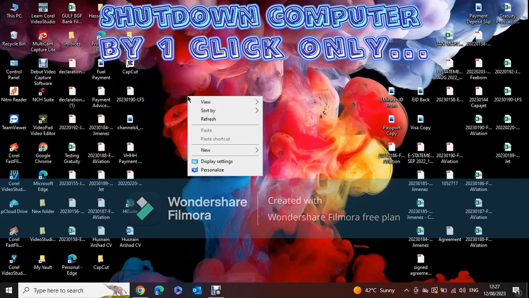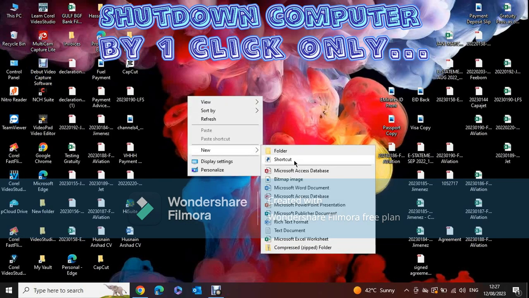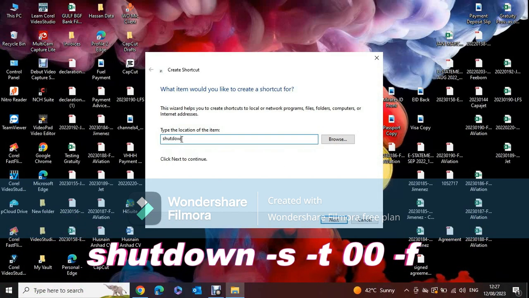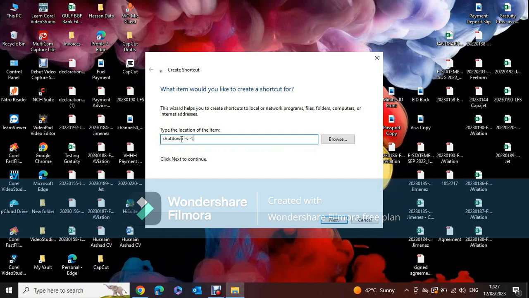How to shut down your computer? By one click only. You just need to right click, create new shortcut and just type shutdown space -s space -t space 00 space -f.